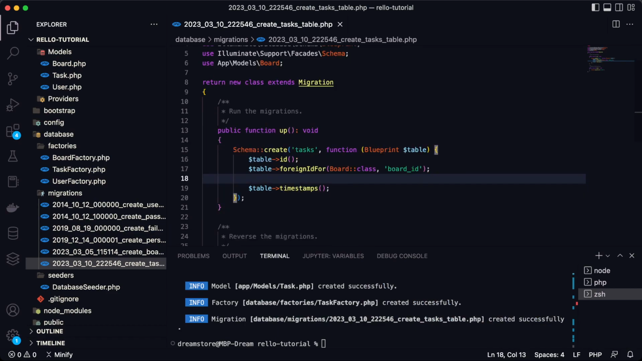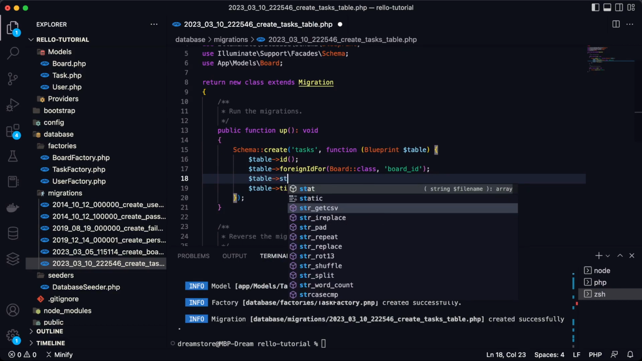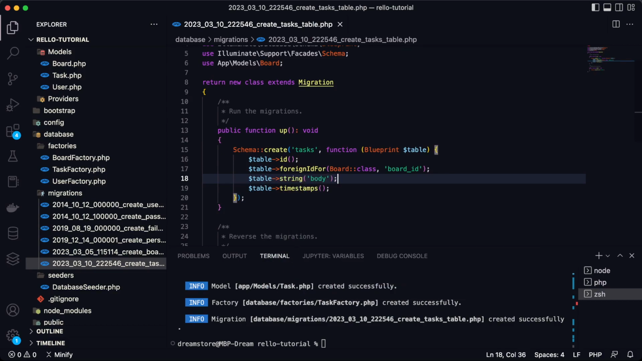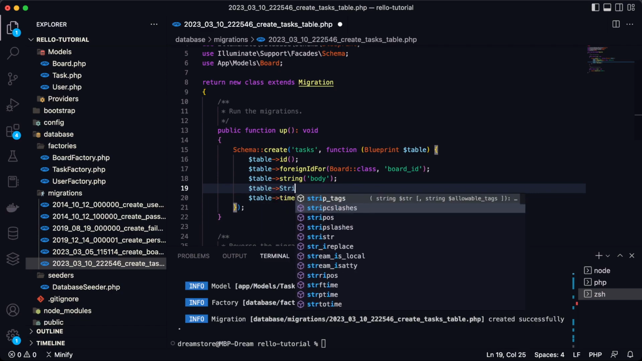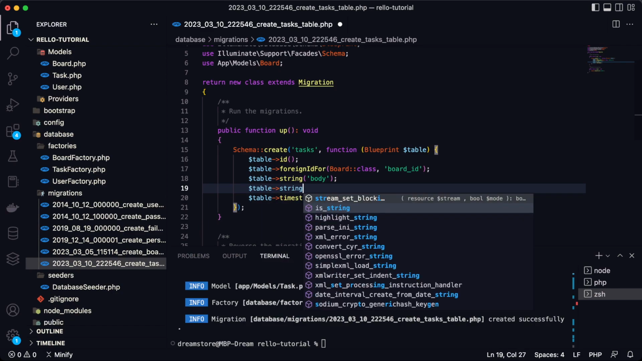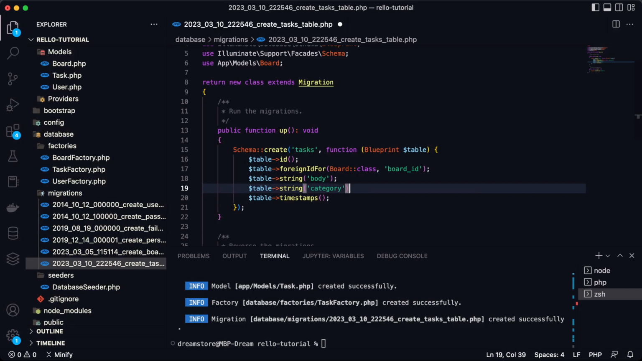Okay, and now let's create a new field with string type that will be named body, and also another field that will be named category, and inside this field we will save information about the category of the task. So for example, we will have 4 categories. First it will be to do, next it will be in process, or maybe due today, something like this, and the final category will be done.